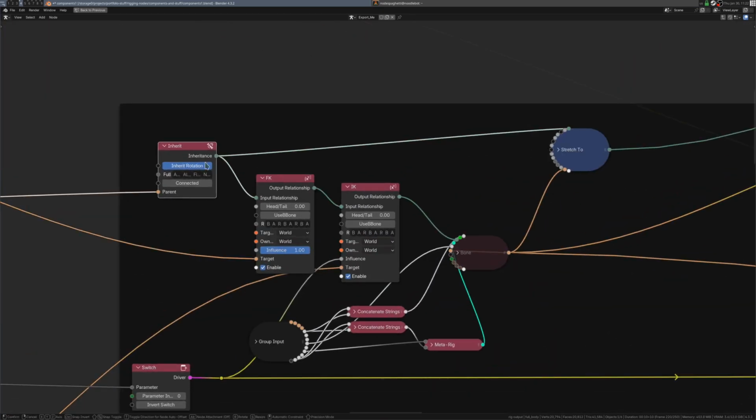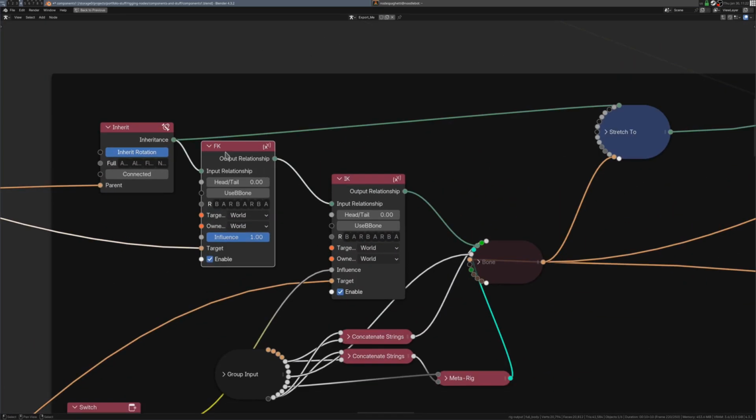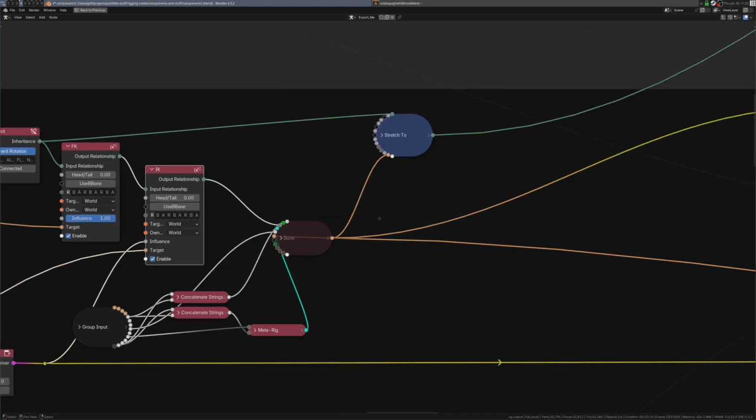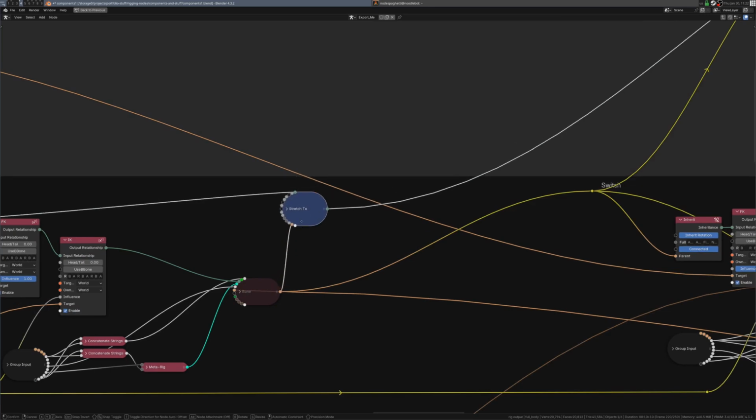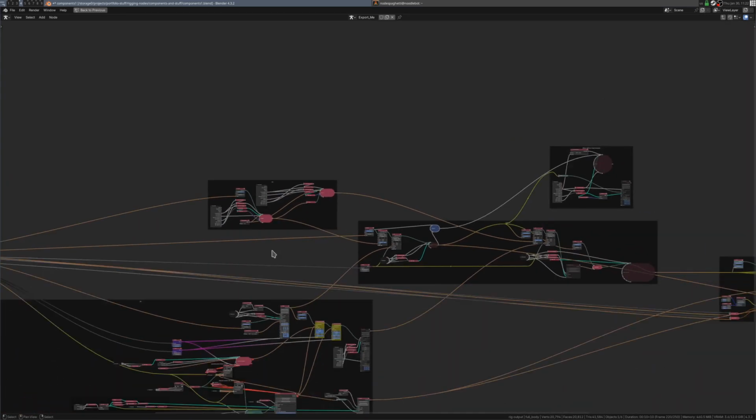I want the bone to have a copy transforms constraint called fk and a copy transforms constraint called ik. I want the bone to be hidden. I want the bone to have a stretch to constraint. So all of this stuff is just telling it what you want.